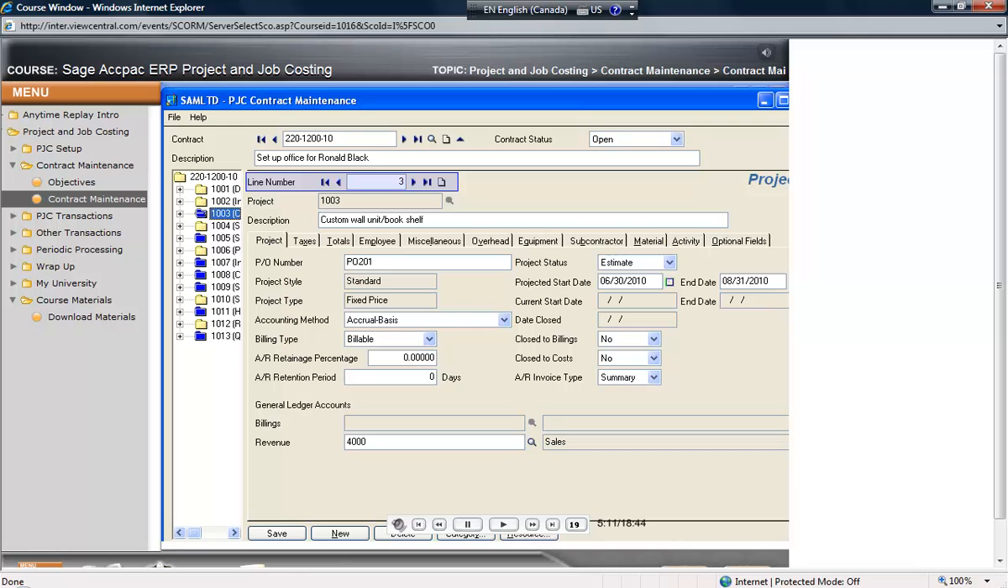The line number for the project is automatically defined. You can select a project code here and enter or override the description for the project. On the Project tab, you can enter a purchase order number if necessary. You then specify the project style, type, and accounting method. Remember that based on your selections for these fields, your method of estimate entry will be different, and various fields and settings for this project will appear differently.